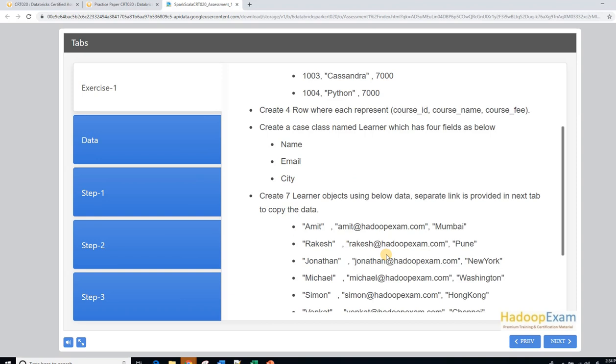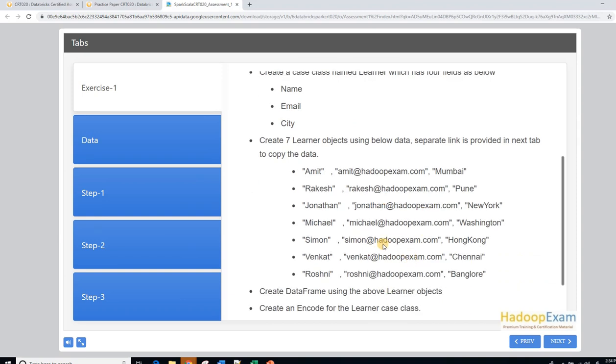Create 7 learner objects using the below data. This data is also given here, so this is the sample data. Create a data frame using the above learner objects. These are the explicit instructions they have given in their exam instructions as well as in their syllabus, so these are things you should know.